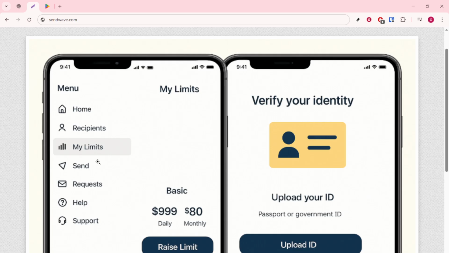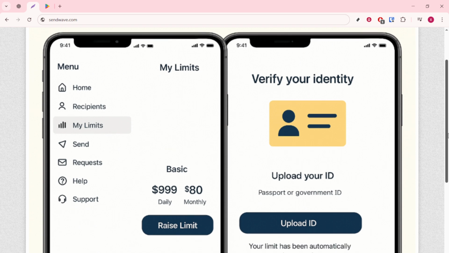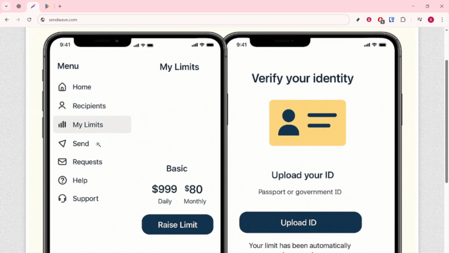Next, head to the menu and tap My Limits. This is where you can see your current sending and receiving caps, along with any requirements to unlock a higher tier. If you don't immediately see My Limits, check the Profile or Settings area or pull to refresh. Different regions may display it slightly differently, but it's always within your account section.